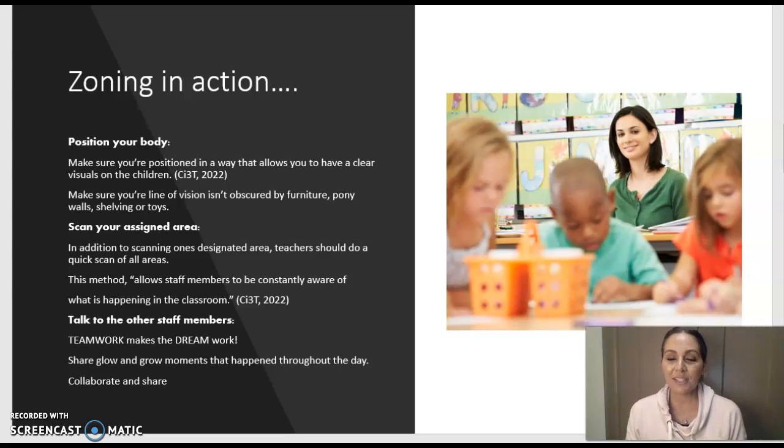You're going to make sure that you are scanning your assigned area. So in addition to scanning your designated area, you're also going to want to do a quick scan of all the areas of the classroom. This method allows staff members to be constantly aware of what is happening in the classroom.